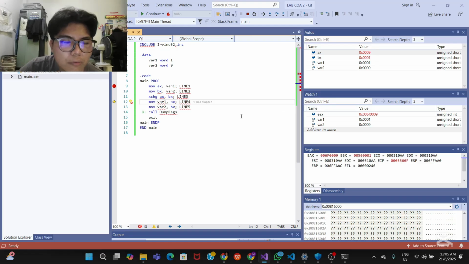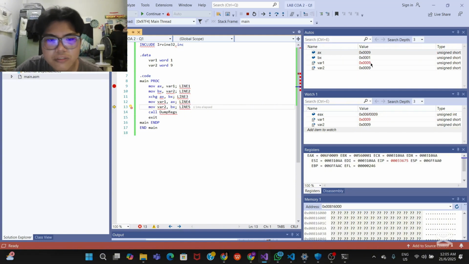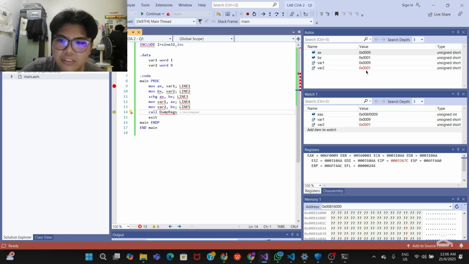Now we want to make the value of AX store into var1 and the value of BX store into var2. In line 4, the value of AX will store into var1. As you can see here at var1, the initial is 0001. When we execute this line, it changed into 0009, and then when we execute line 5, it also changed into 0001 based on the value of BX. So this is all about question 1.